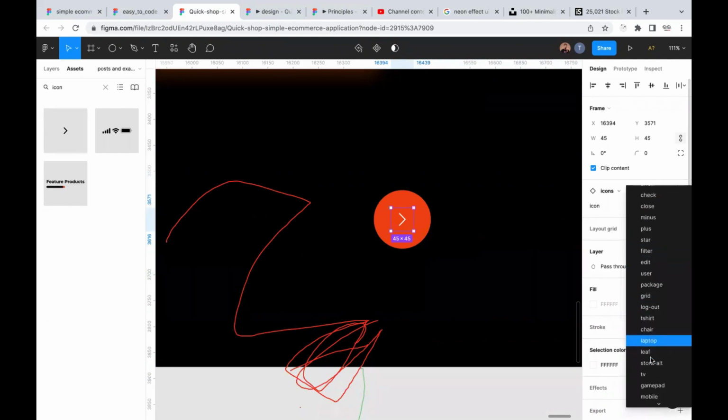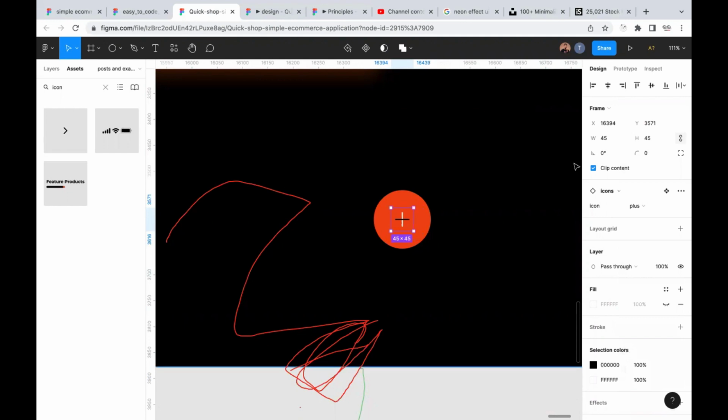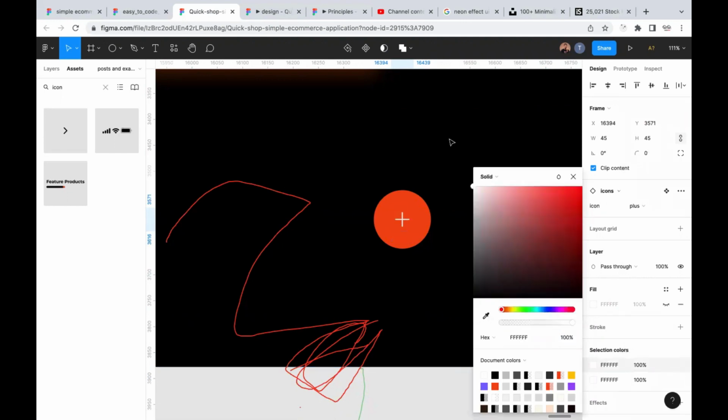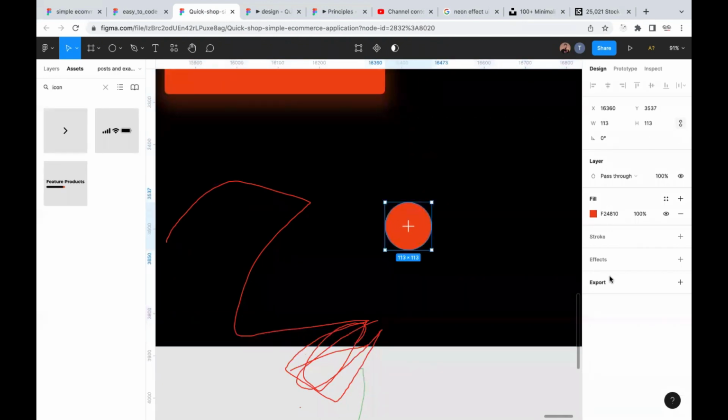Do I have a plus somewhere here? I don't know. Okay, let me make it. Okay, I have a plus here. Oops. All right, something like this is cool. Now this is like a plus icon, right? So let me add the neon effect now.